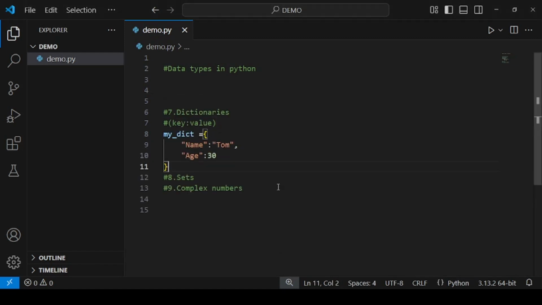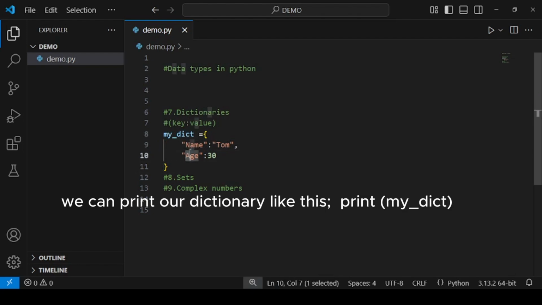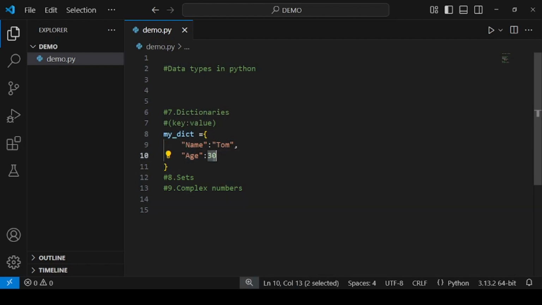So now let's talk about dictionaries. In Python, dictionaries are a collection of pairs, key and value. Dictionaries are of type dict. The elements of a dictionary are enclosed in curly braces. My dict, that's a variable name, my dict. And we have a key here, name, and the value, Tom. A comma, and the key, age, and the value, 30.